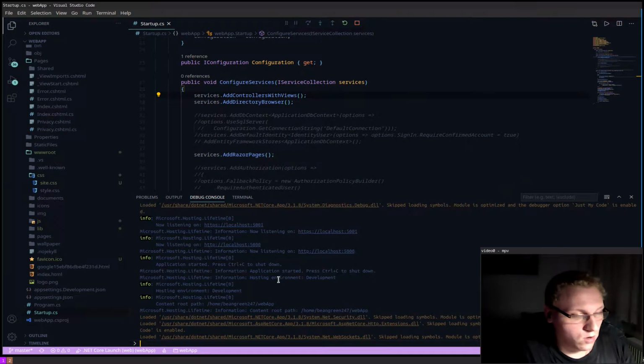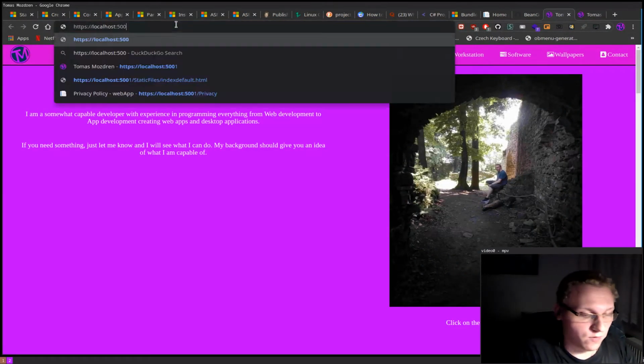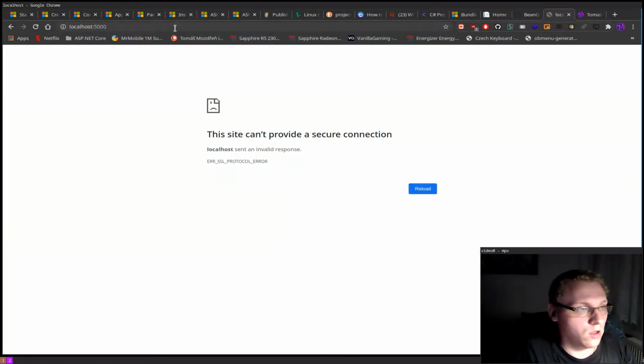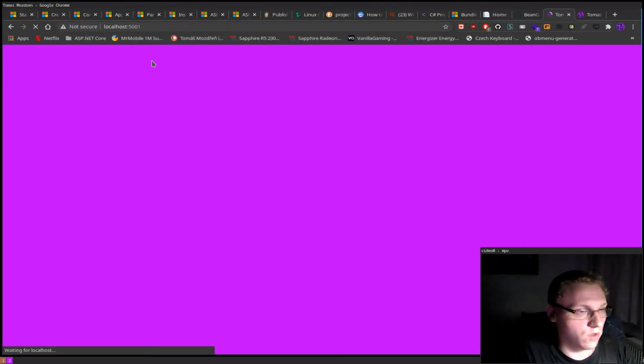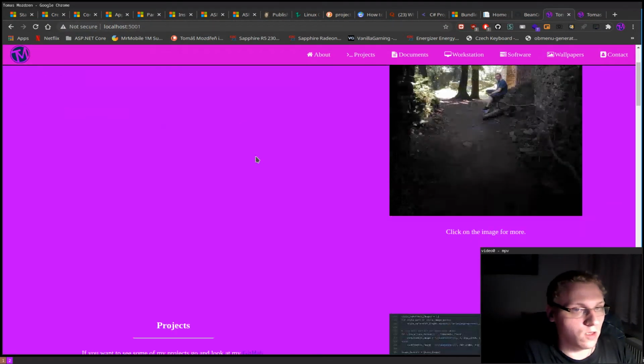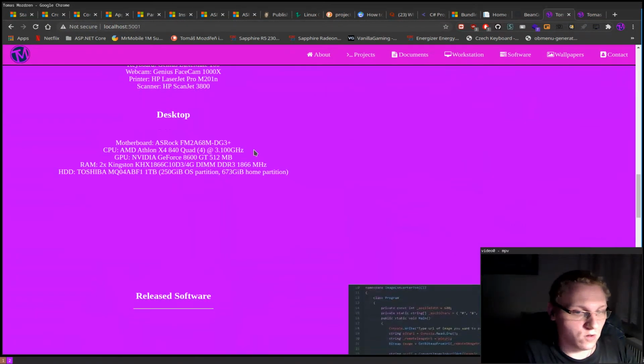So what we can do is we can actually type in port 5000 and see what that looks like. So port 5000 has been locked. SSL protocol invalid response. So the one that we have to use is 5001, which is our server. So if I go there, it will load up my website, and it loads much quicker because the files are local.